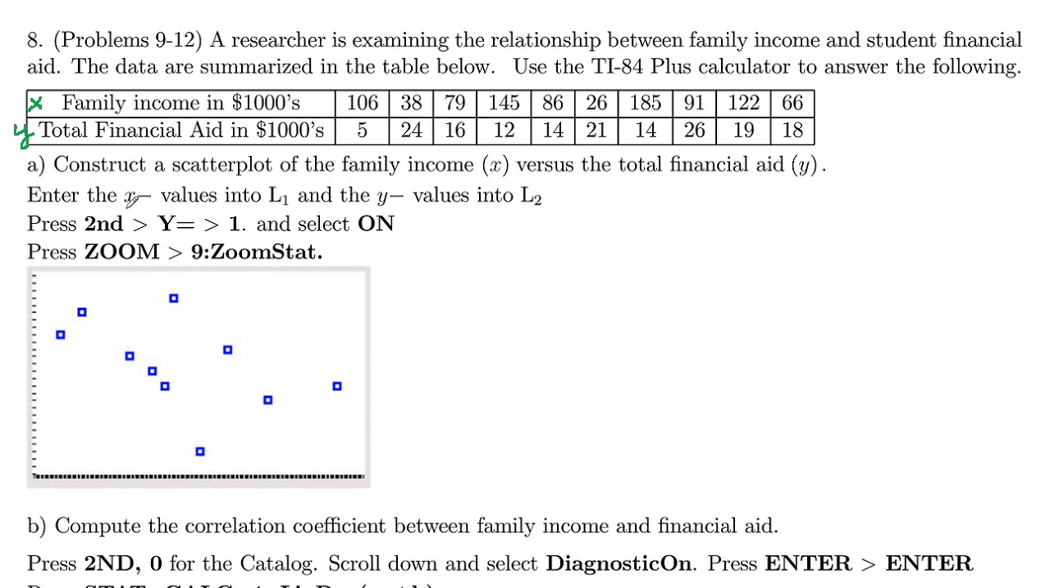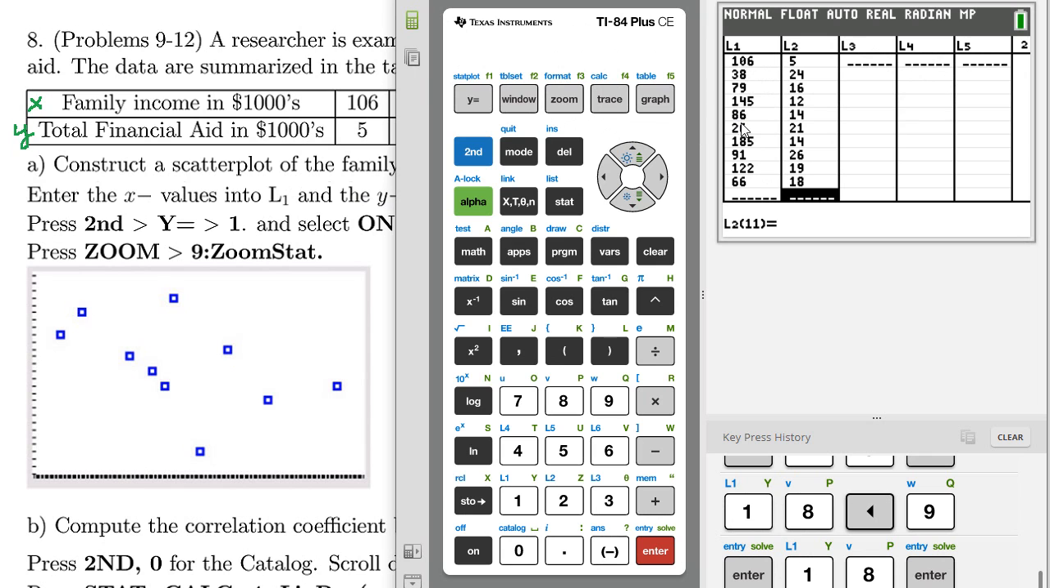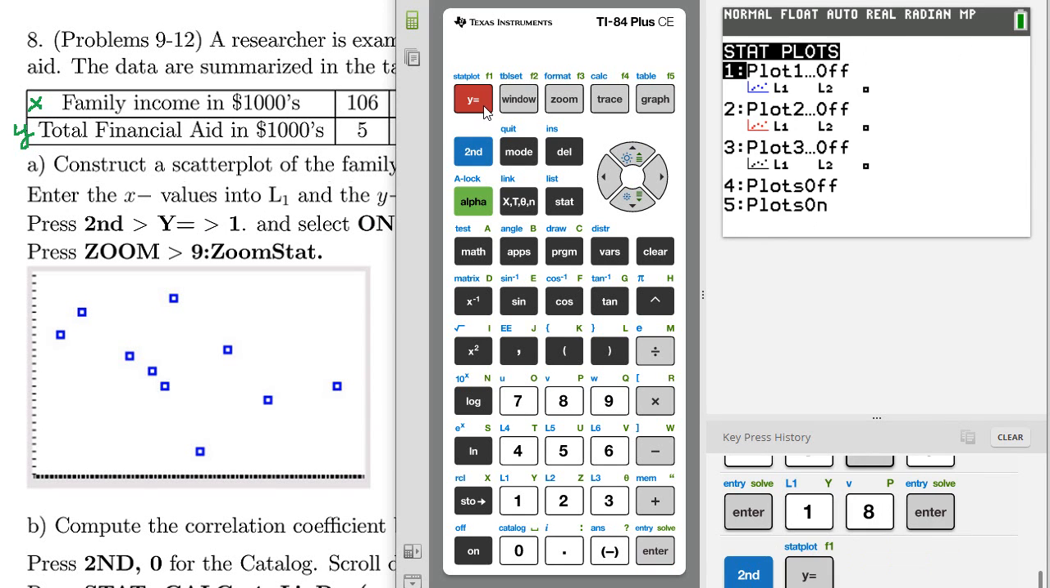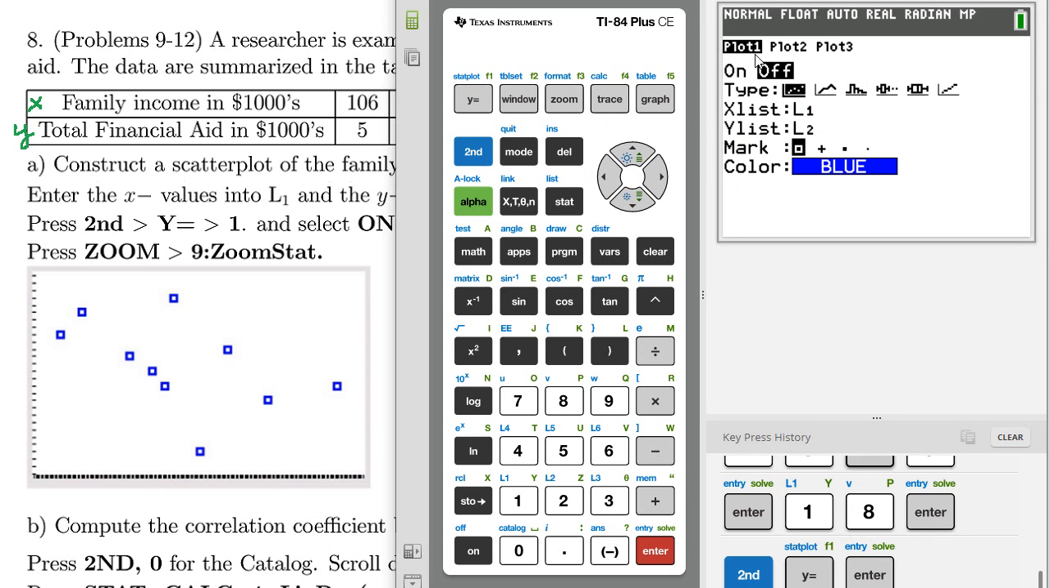So you're going to enter your X values into list 1 and your Y values into list 2 in the calculator. Here I've already entered the X values into list 1 and the Y values into list 2. Next we want to press second, Y equals, and then option 1, which is already highlighted, so press enter. This is stat plot number 1. We want to click the enter button to make sure that on is highlighted.